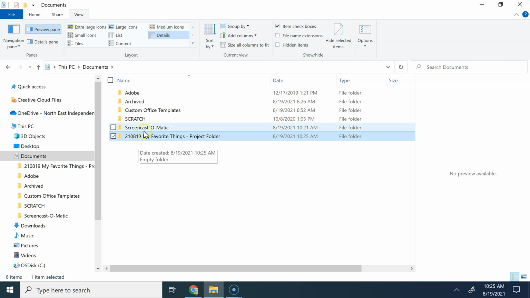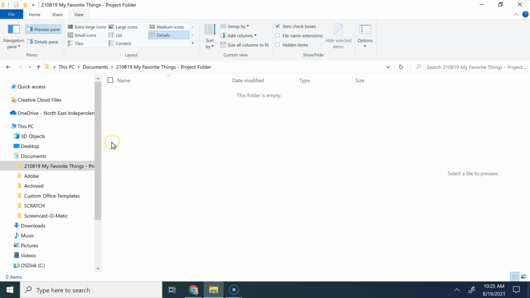We're not seeing what's in the folder until we either click on it here or double click on it here. Now we're inside the folder. All of our project stuff for this project is going to be here. And you can see the address. It's on This PC in the Documents folder, and then we're inside our project folder. This is where we're going to save the Word document that will have the writing in it for our Favorite Things essay.